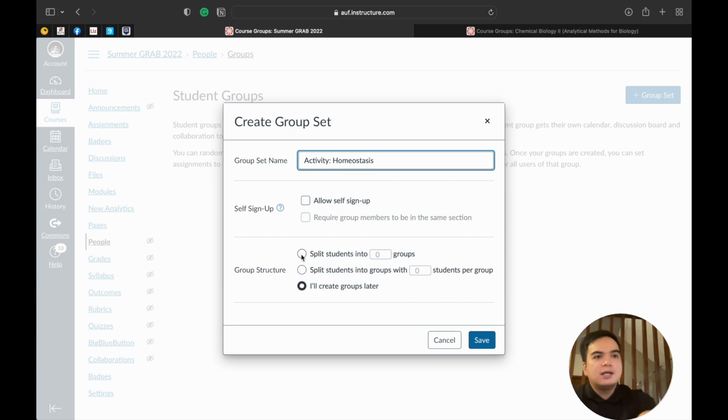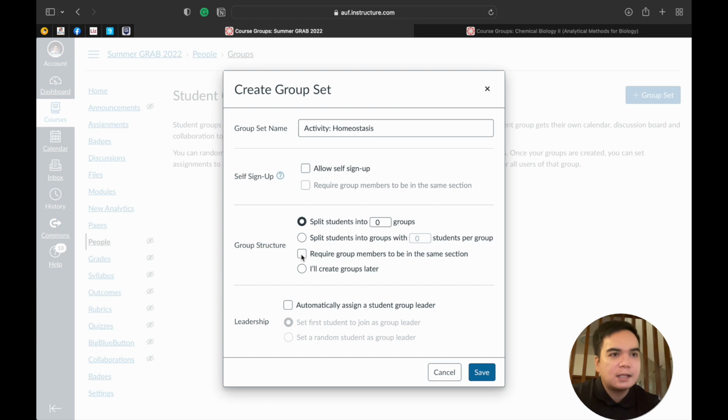So Canvas will group the students together. For example, I will make the structure of the group by splitting the students into, this is just an example, if there are around 20 students, say 5 groups. Of course they should be in the same section, and then leadership automatically assigns a student group leader. Normally I set a random student, so each time a student can experience being a leader, and then save.